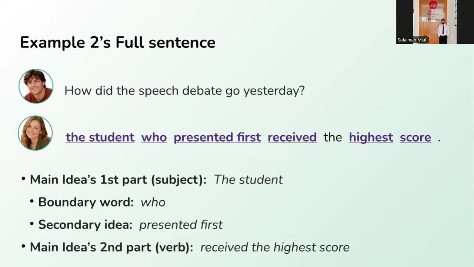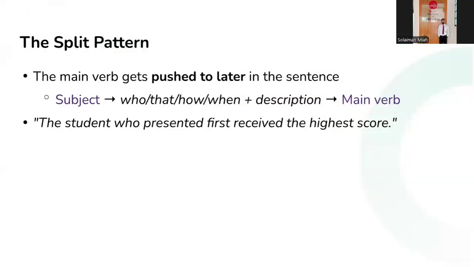Looking at the full sentence, we see that the secondary idea has split the main idea into two pieces. The student is the subject of the main idea. We then have the boundary word who, followed by the secondary idea's details presented first, and then the main idea concludes with its verb and object: received the highest score.